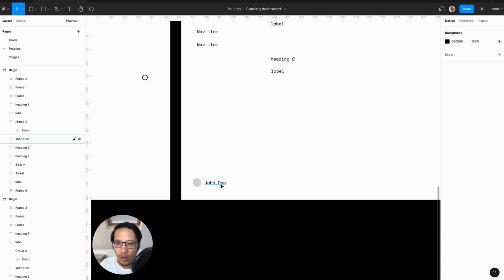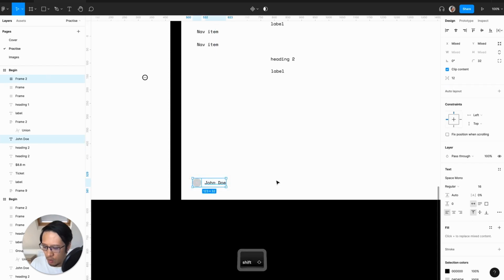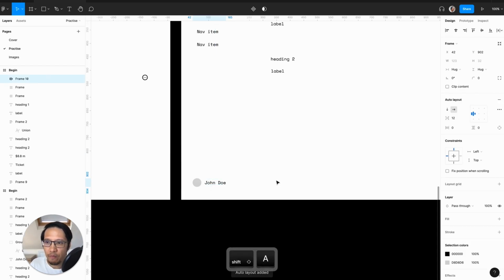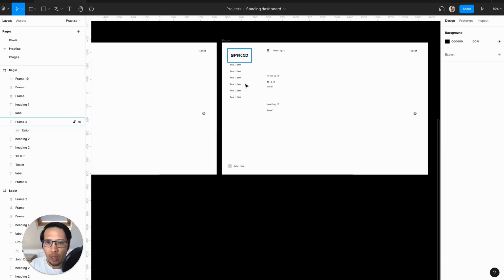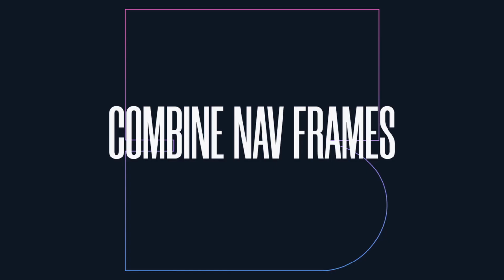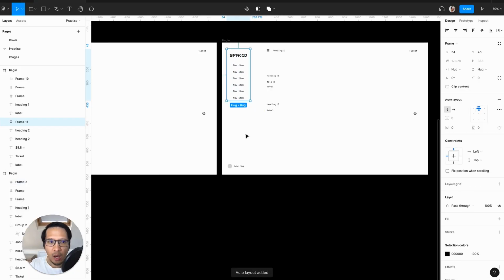And then with the name and the avatar, we do Shift A, and we're going to leave it at 12, the spacing between. So now what we're going to do is start combining these. I'm going to combine these two. I'm going to say Shift A, and depending on your auto layout, I want this to align from the top left.